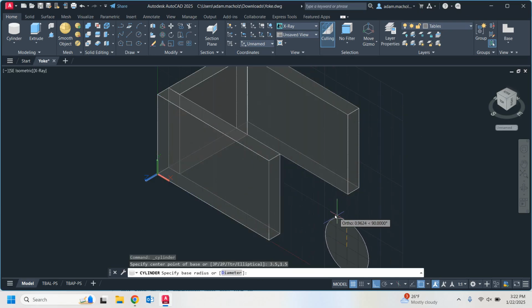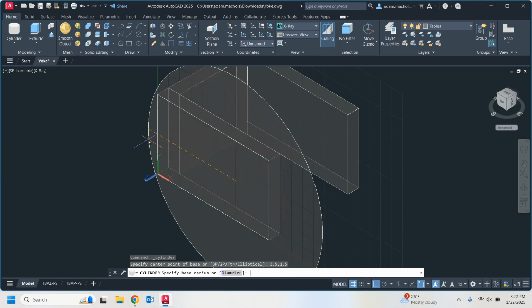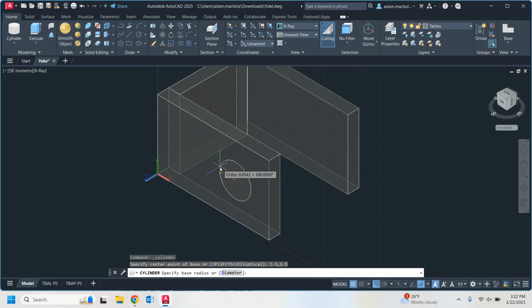Uh-oh. It didn't like that. We're going to try that again. Cylinder. 3.5, comma 1.5. There we go. Well, you know, AutoCAD sometimes can be a little funky. And now it tells me specify the base radius. The radius I need on this from the instructions, 0.75.